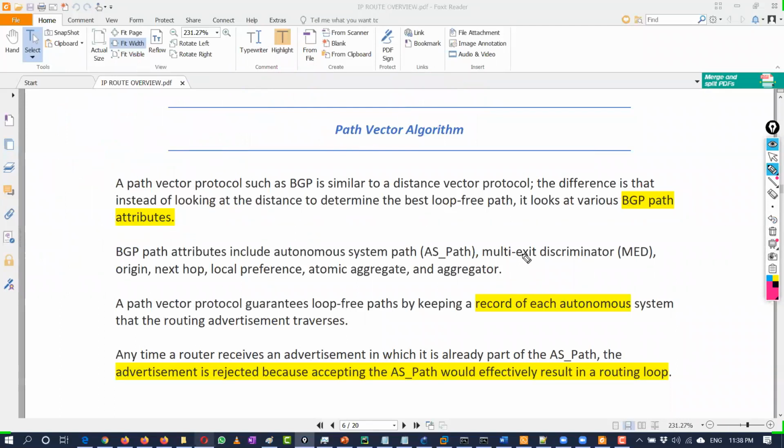Yes, these are the path attributes like AS path, MED, multi-exit discriminator. We have local preference, and there is one more which is called weight. So these are some attributes. Basically there are like 15 to 16 attributes. We will see them when I'm taking up the BGP class.